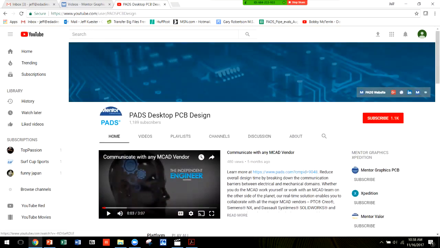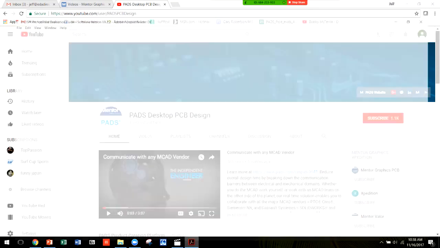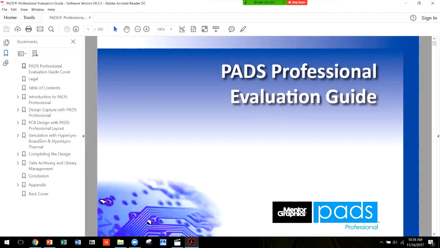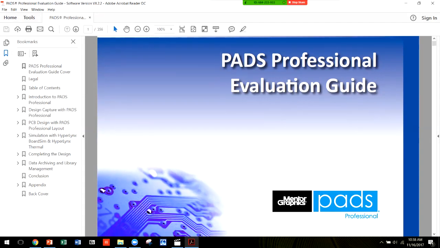And there's also the eval guide. So with the eval guide, you'll ask your salesman for a host ID, and they'll get you set up for an eval guide for 14 days. And you can go ahead and play with this tool. This is going to teach you everything you need to know about how to use this tool, and it will always be maintained on your hard drive. So whether you buy the software and you want to be able to come back into here, you can do that. So it's an easy tool to use.